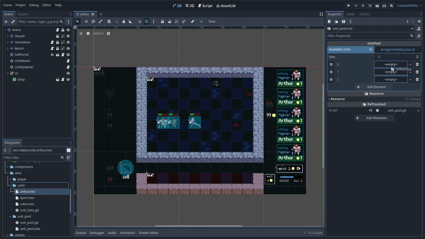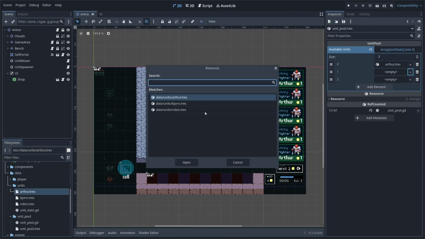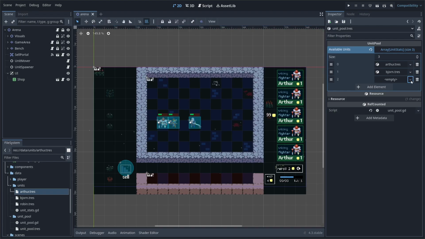So first, let's use Arthur. And if we don't want to drag and drop them, we can use the arrows as usual and press quick load. So let's add all 3 of those. Okay, so now we have a unit pool that is available and ready to go. Let's save the whole thing with Control S and move on.